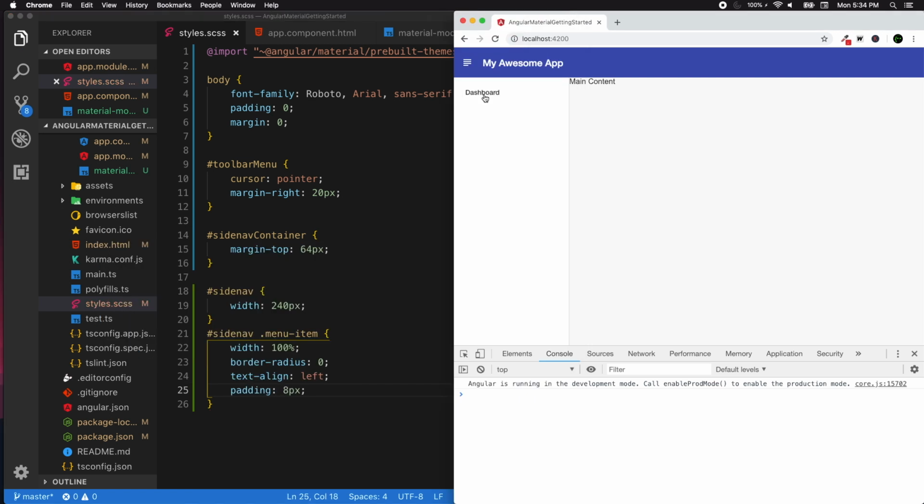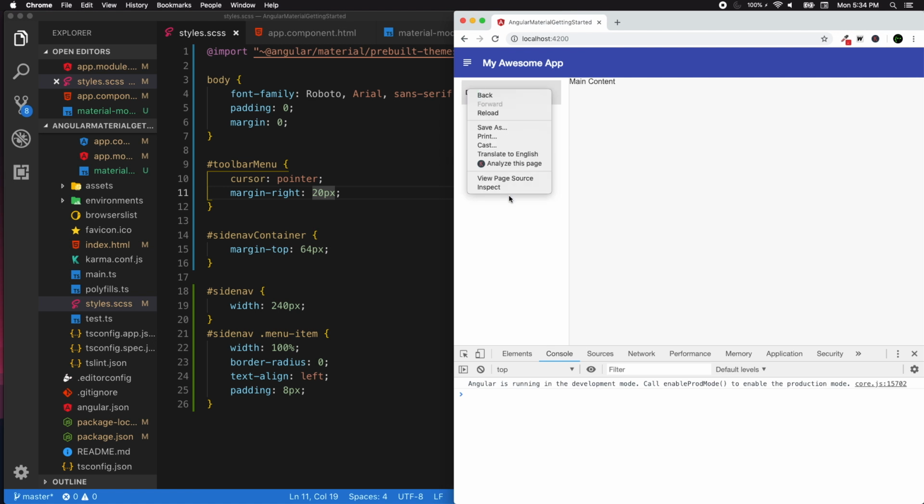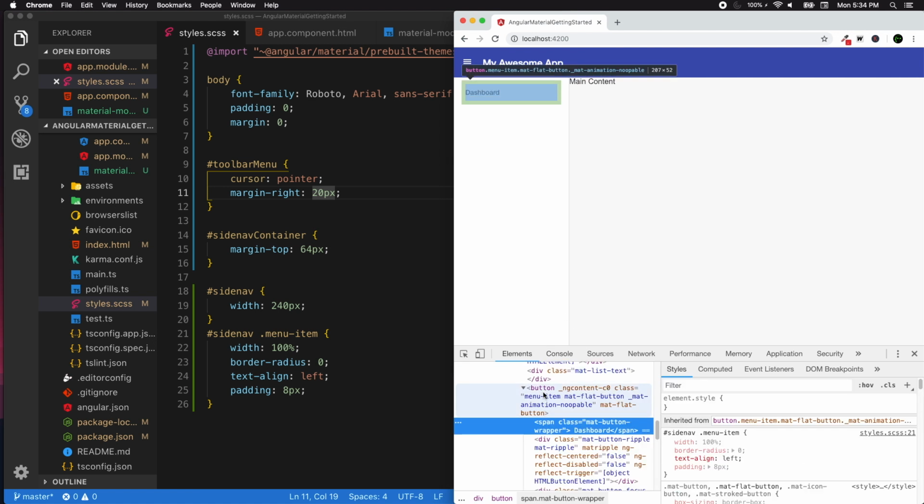Okay, so we do have a little bit of padding or margin on the side of the list, so we need to get rid of that. For that I'm going to inspect and look at where it's coming from.